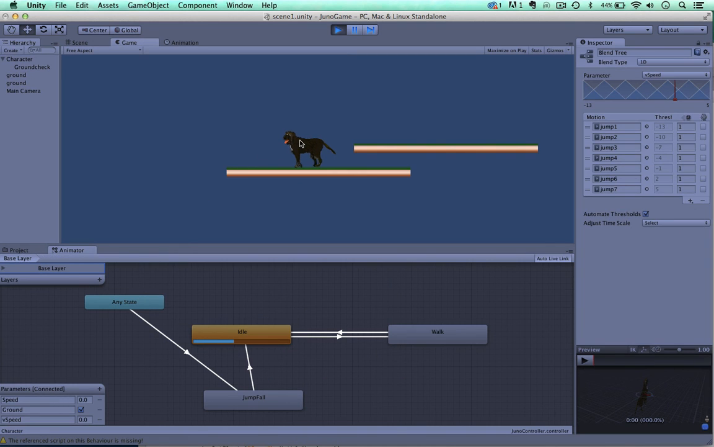Now, here's the thing, and here's why we set it up this way. When she jumps, she changes to that state, right? Okay, now, notice when she falls, she changes to that state as well. It's kind of a cool two birds with one stone kind of thing. All right, so I'm going to go ahead and stop that now.